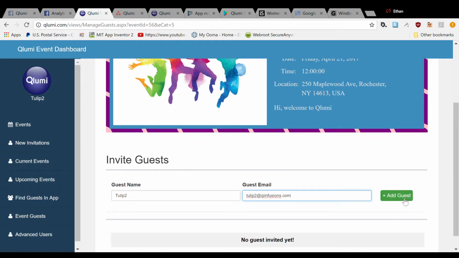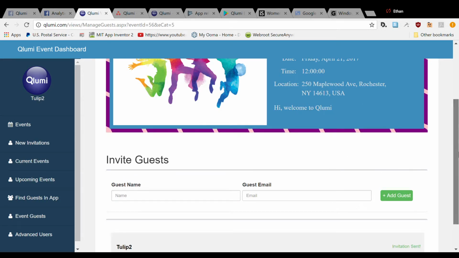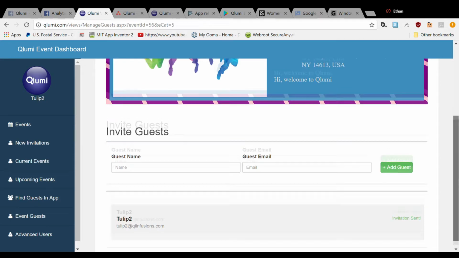When I do that, I add the guest name and guest email, and then I hit the Add Guest button. And again, this too may change as to what components are included here. We're going to make it easier and easier for you to add guests from previous events, for instance. But here it says down here, invitation sent. And so an invitation has been sent out to this address.